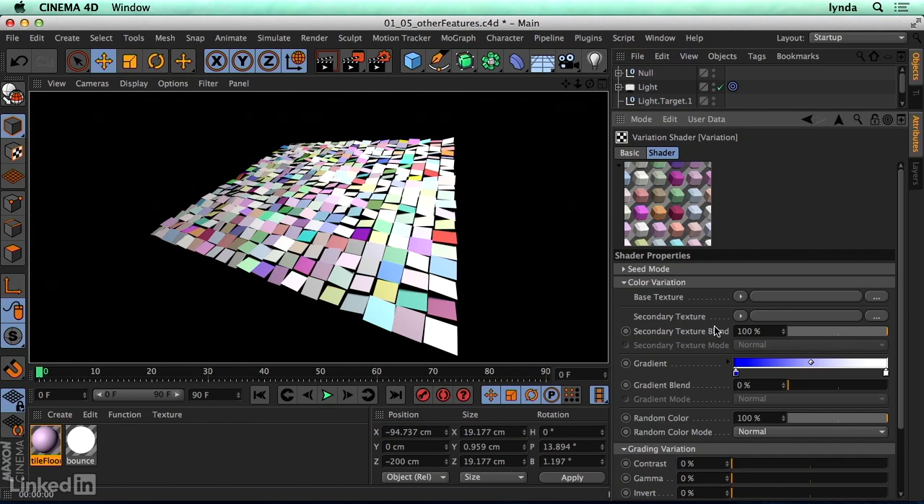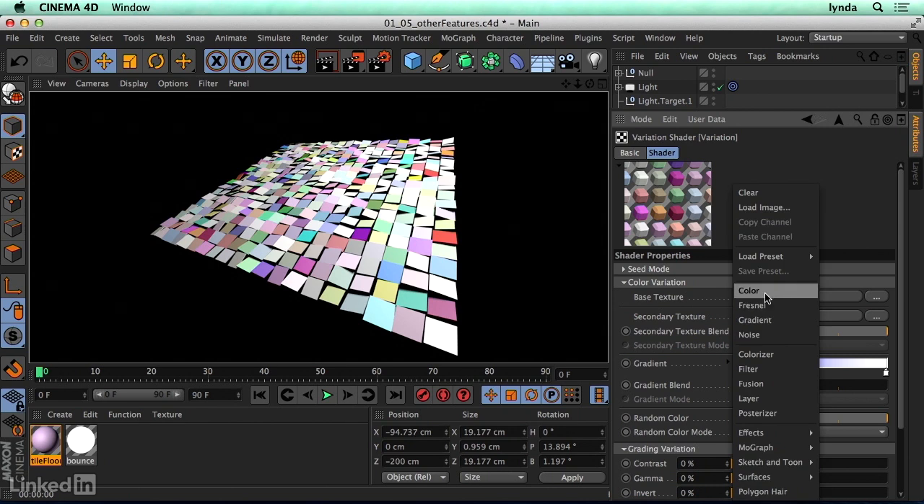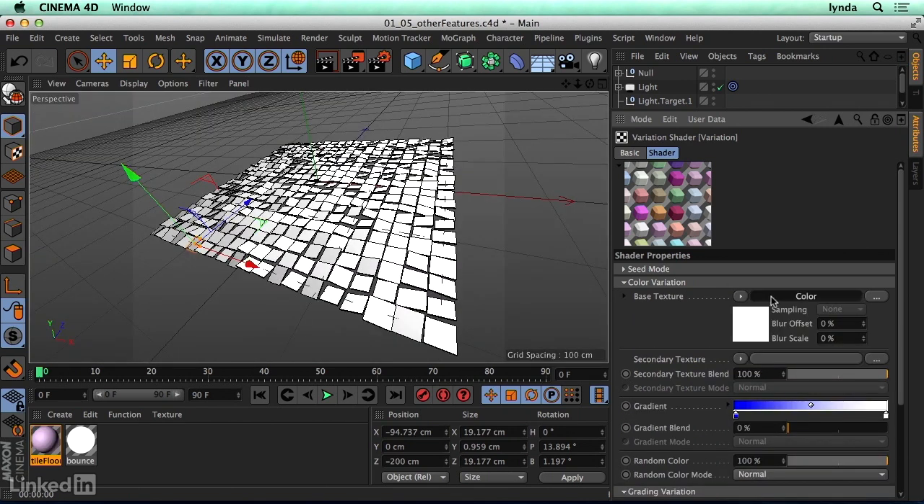What do we want our base texture to be? Well, this is going to be our base color. Now, it could be a texture, but let's just make things simple and we'll just pick a color. So let's go in here. We're going to go to color. We're going to click on the color.